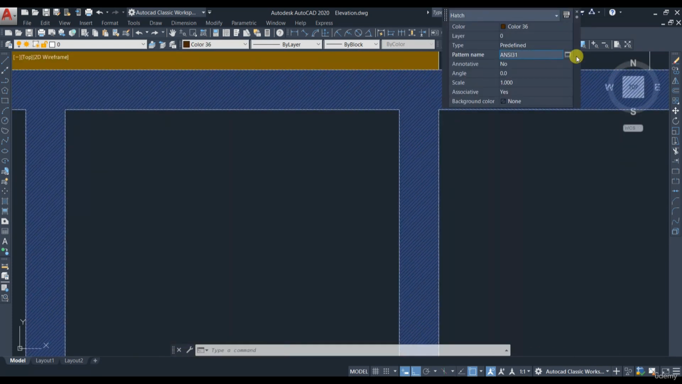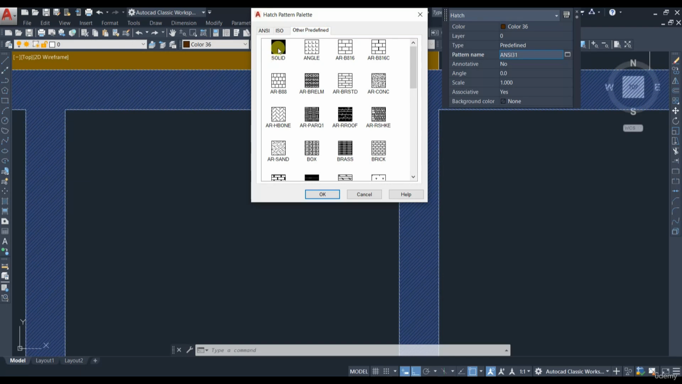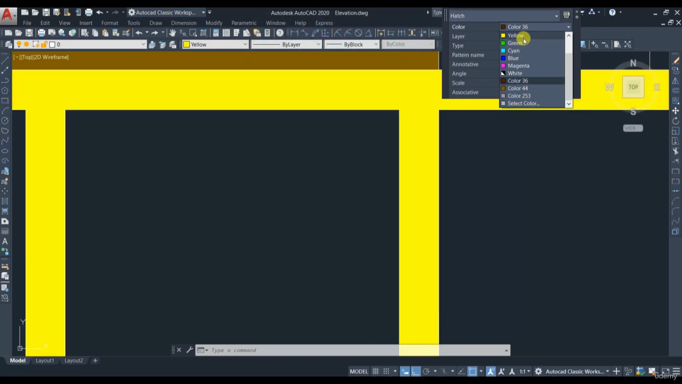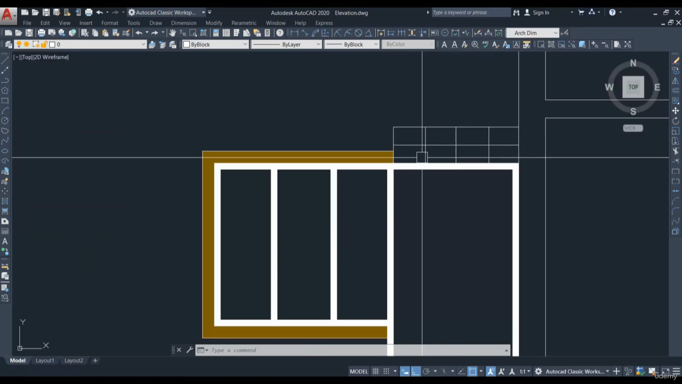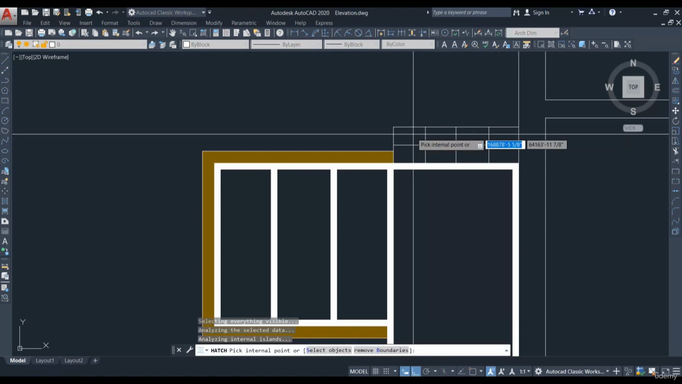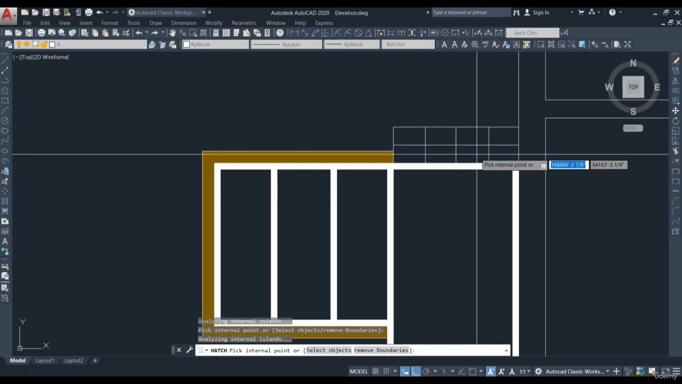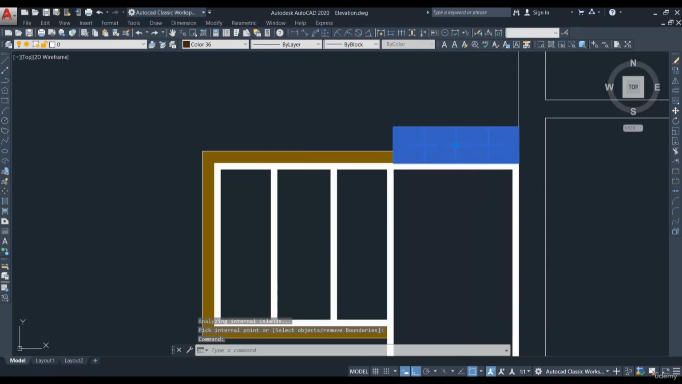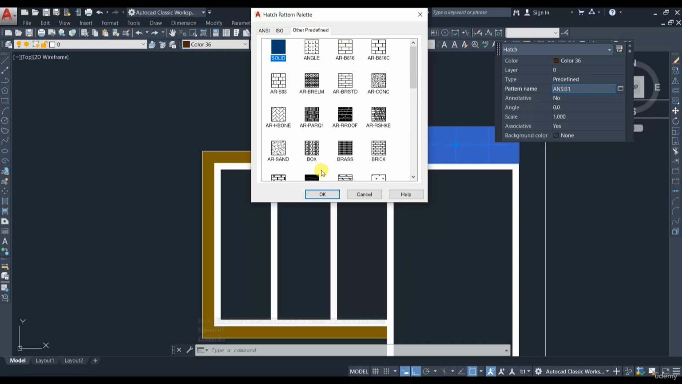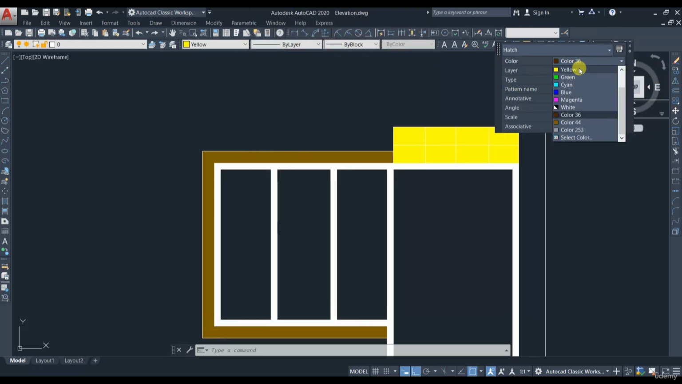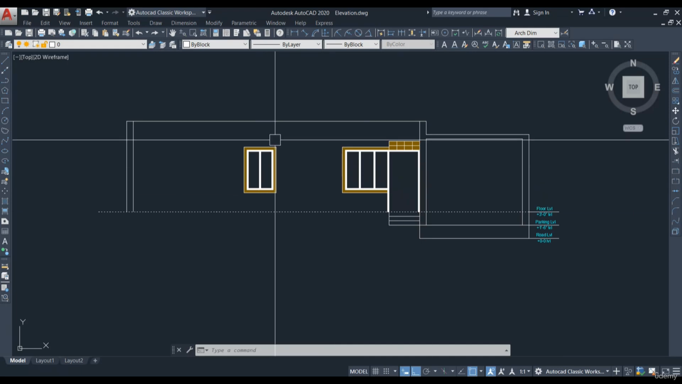Let's change this one to solid, OK, and then color. We can change like this. Next for this also we can give the color. Solid and color as bilayer. Color as 44. So like this we can give the hatch.